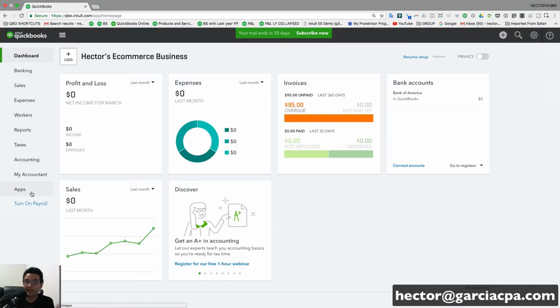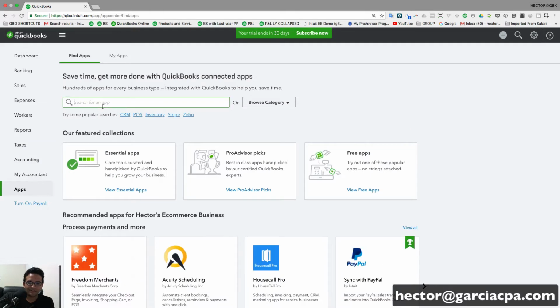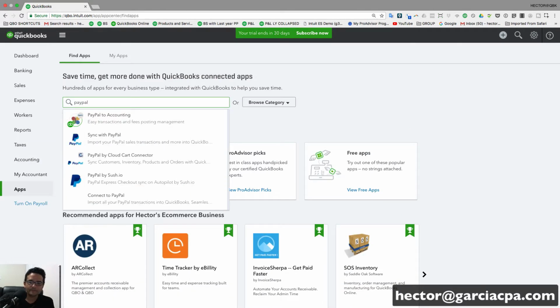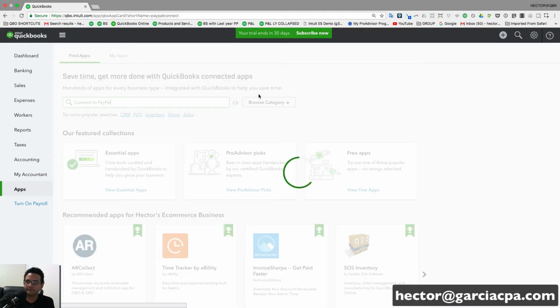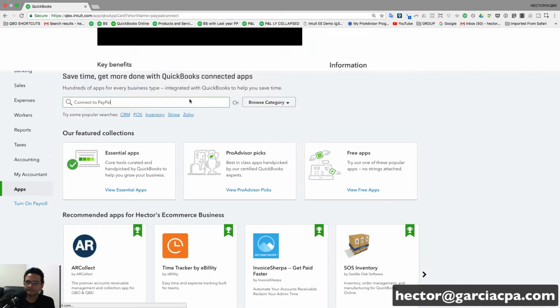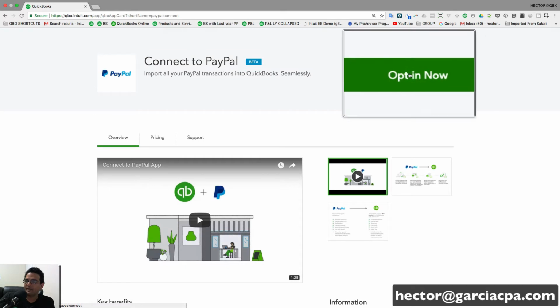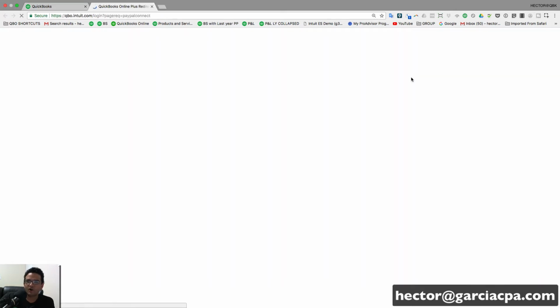Now, to enable the app, we're going to click on Apps. Then we're going to search for PayPal. And it's called Connect to PayPal. That's the name of the app. And then we're going to click on Opt-in or install or save or add, something like that.